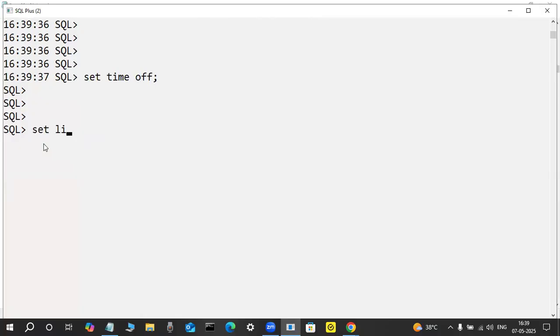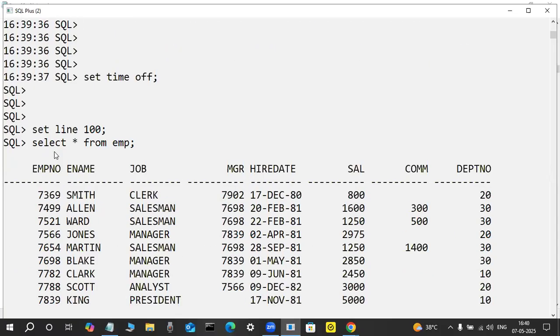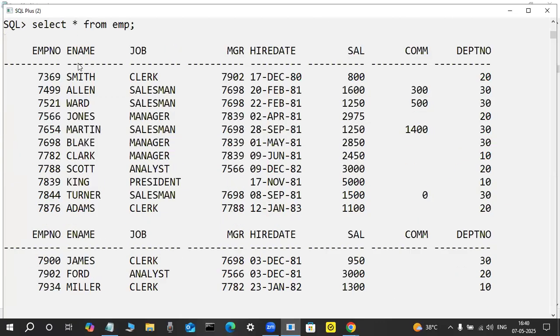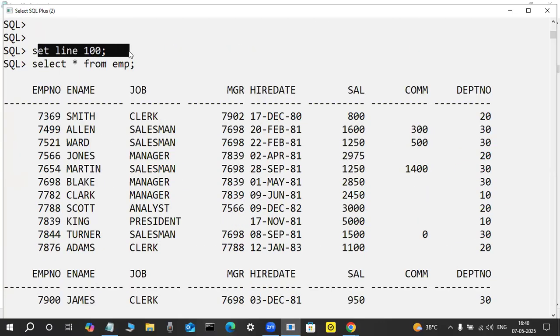Here, set linesize more than 80 bytes, say 100,000, anything I type. Then automatically, observe it here, I type select star from EMP. Then this table is also displayed properly. Yes. This is called SQL*Plus tool settings.